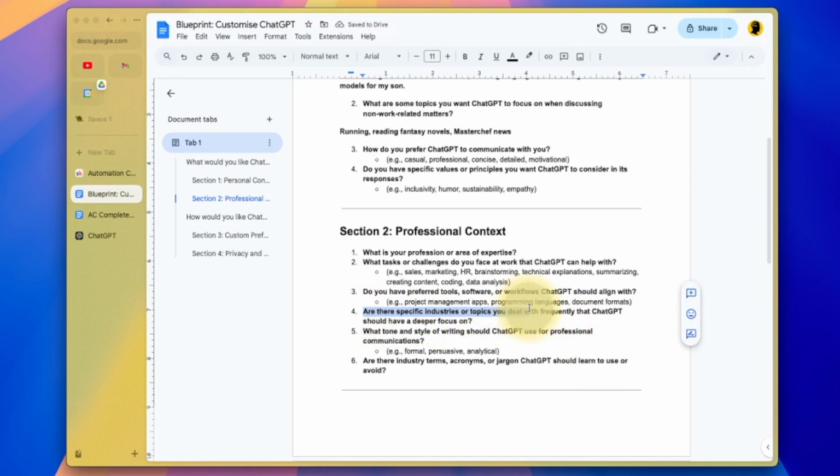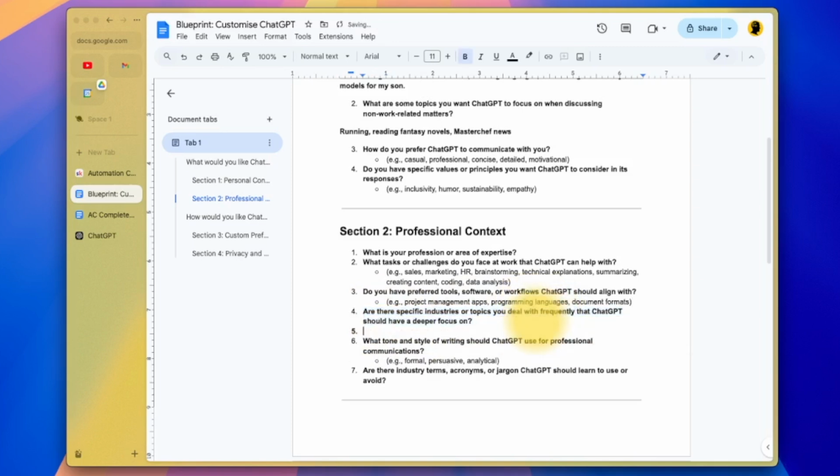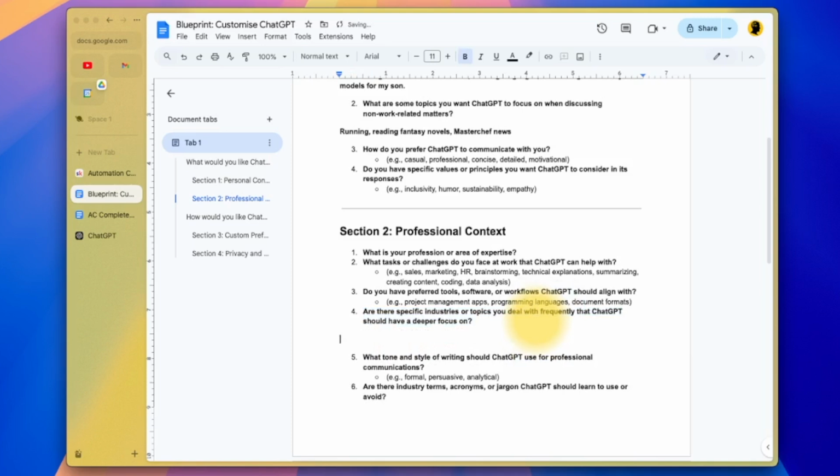Are there specific industries or topics you deal with frequently that ChatGPT should have a much deeper focus on? So for example, with Automation Coach, I am specializing in helping people who are in sales, marketing, and HR right now. So I'm going to add that in. I might also add in automation and AI.